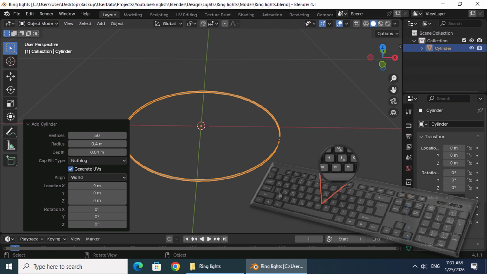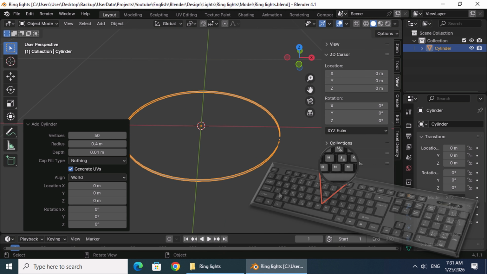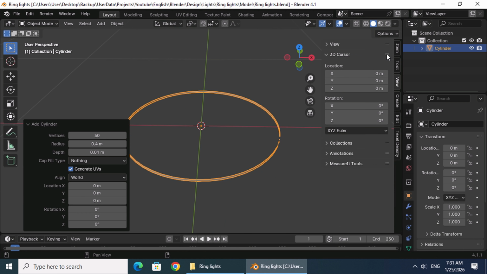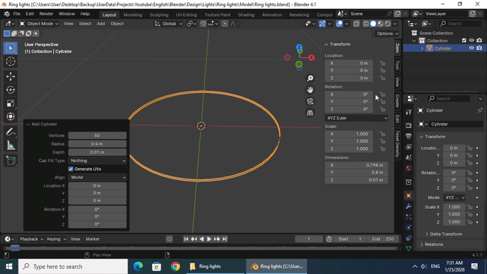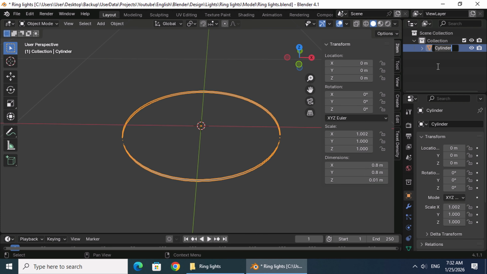Next, press the N key to toggle the sidebar. Go to the Item tab where you'll find details about the object's location, rotation, scale, and dimensions. Since the X dimension is approximately 0.8 meters, we can now enter the exact diameter we want directly in the X dimension field. It's always a good practice to give your objects descriptive names. So, let's double-click on the cylinder in the outliner and rename it to Light Ring 80.